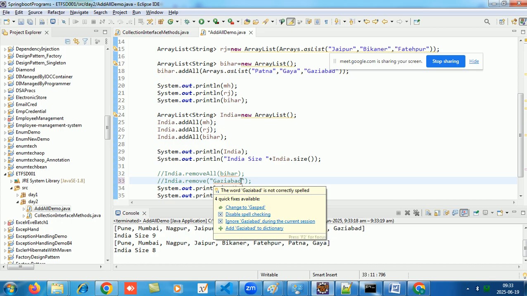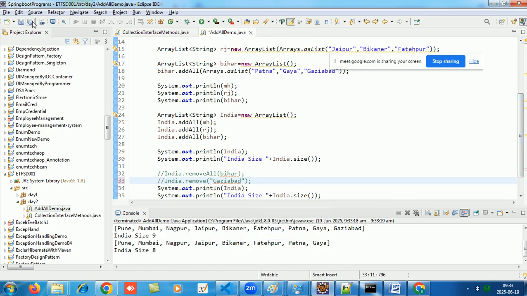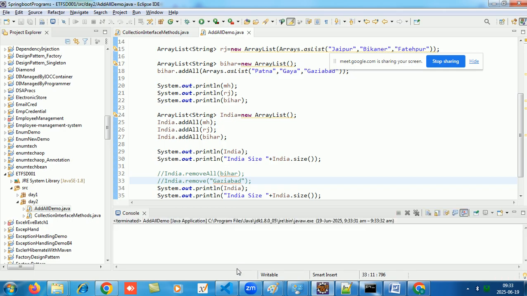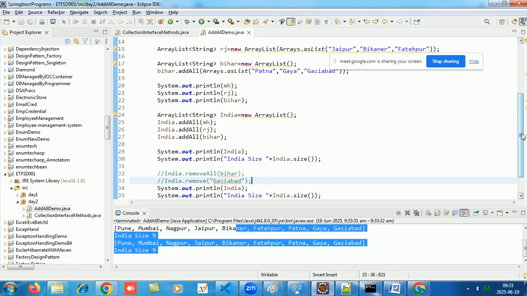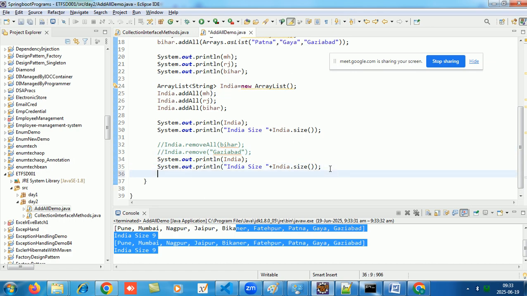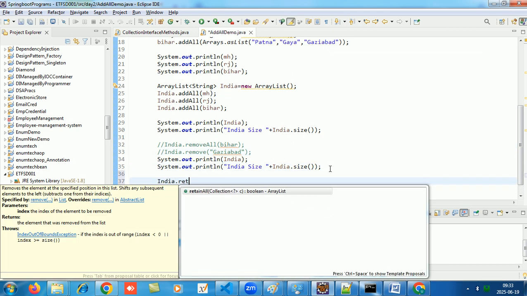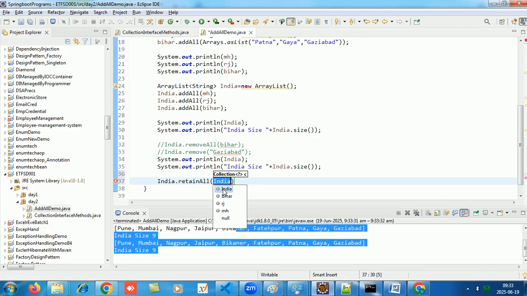ओके. अब मुझे सिर्फ बिहार रखना है, मुझे सब स्टेट्स निकालना है और सिर्फ बिहार को रखना है इंडिया में बस. तो उसको बोलते रिटेन ऑल. क्या बोलते हैं? सो इंडिया डॉट रिटेन ऑल. दिख रहा है? और क्या लिखा मैंने? तो क्या होगा? Will remove all strings and keep only those which are in बिहार. तो बिहार में क्या क्या है?